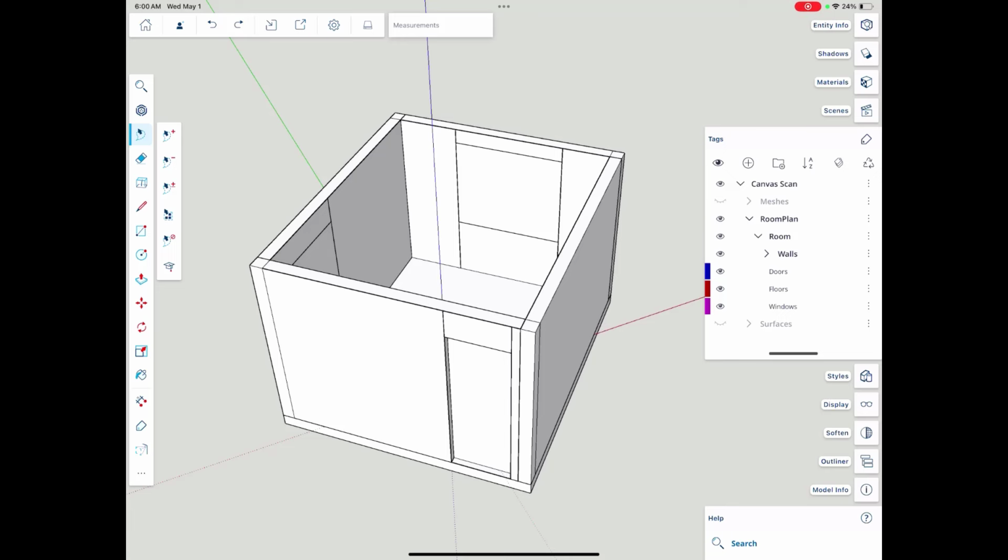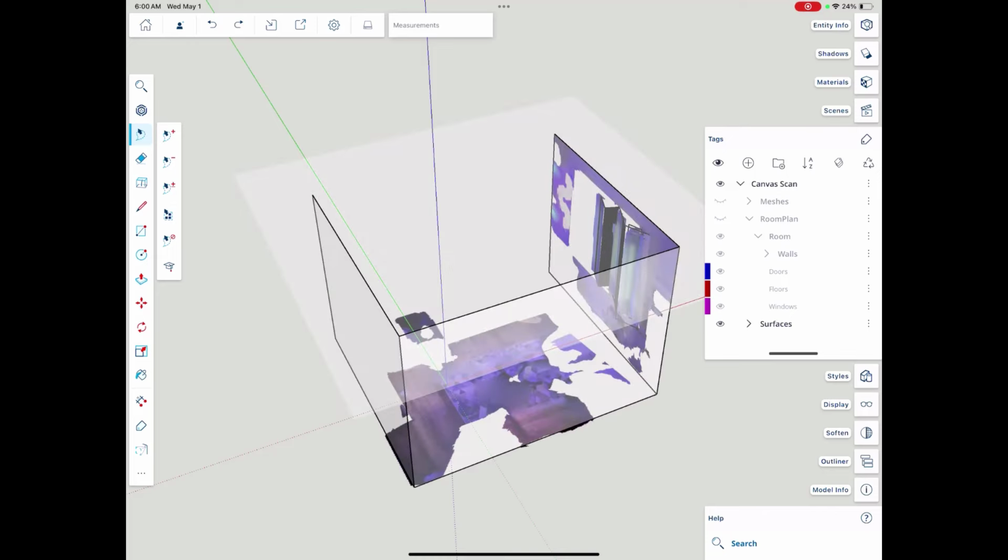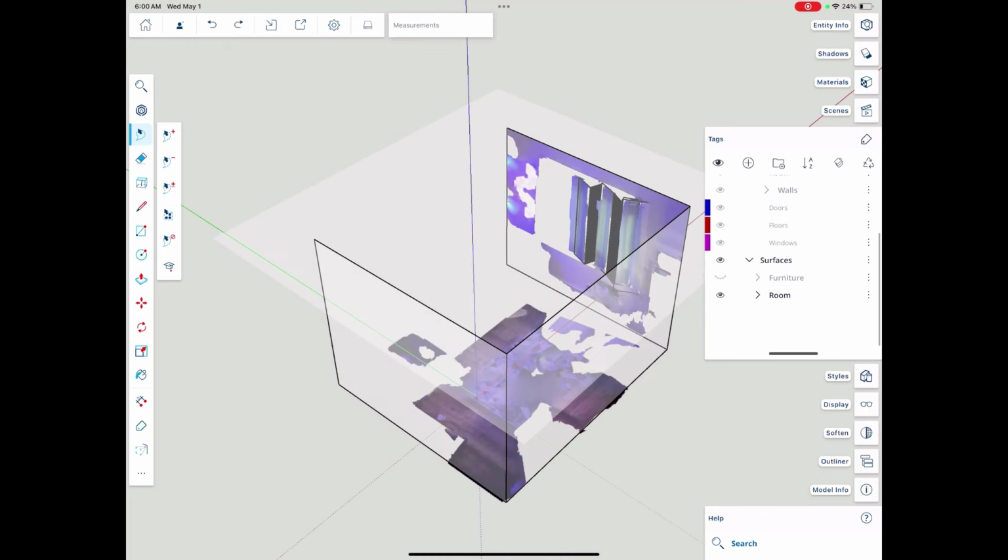And then finally, there's the option for surfaces. Now, surfaces is interesting because if you look at it, I'm going to toggle my furniture back on.